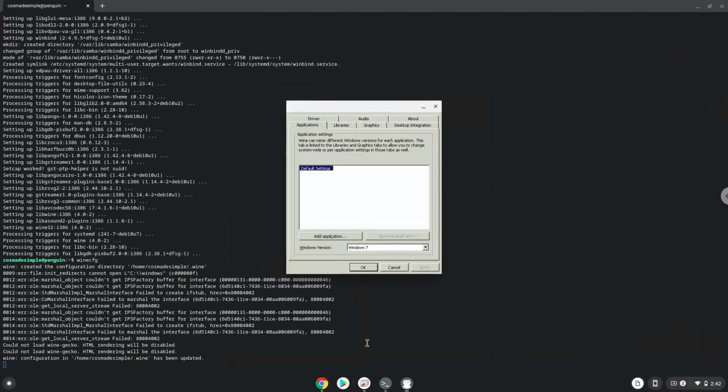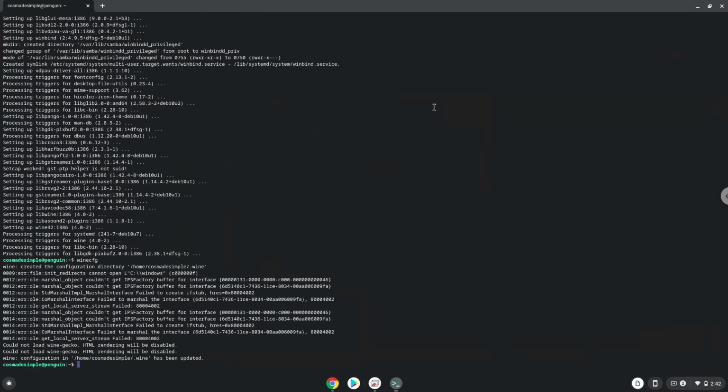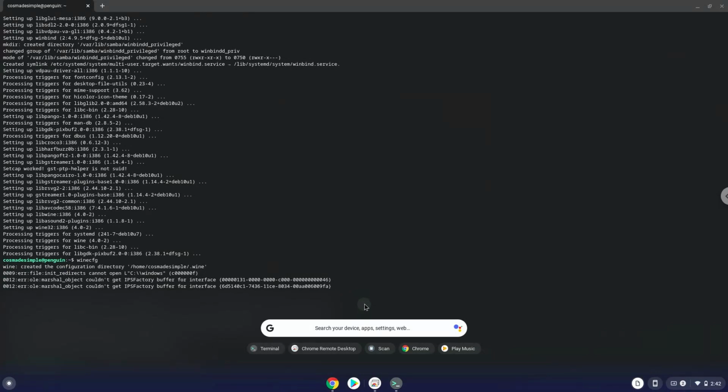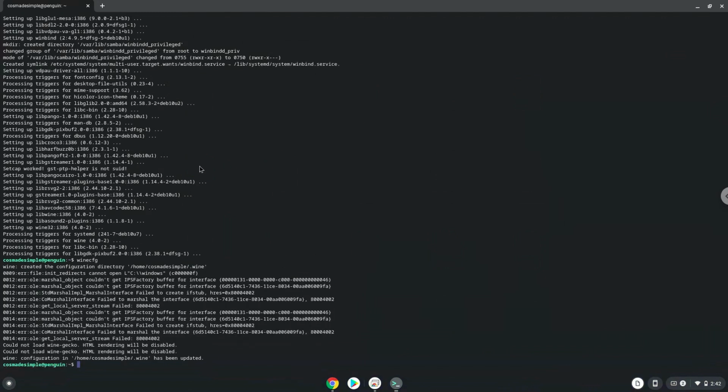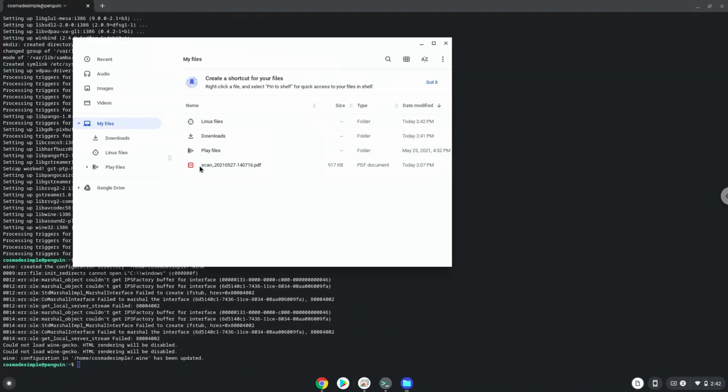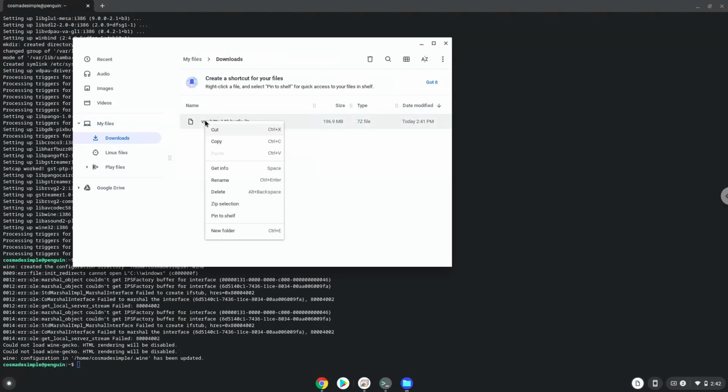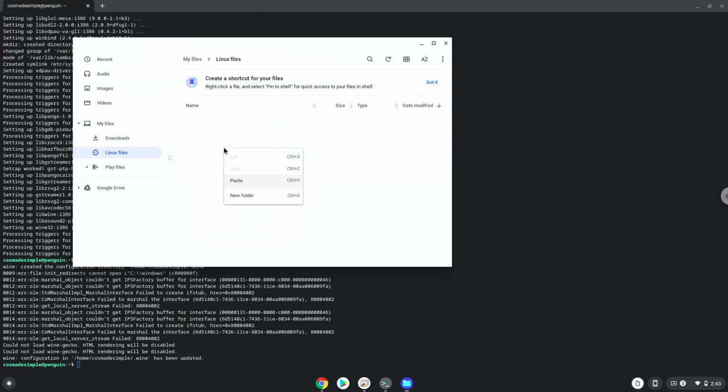Now we will open the game in our file manager. Move it to your Linux files. Now we will extract the game.